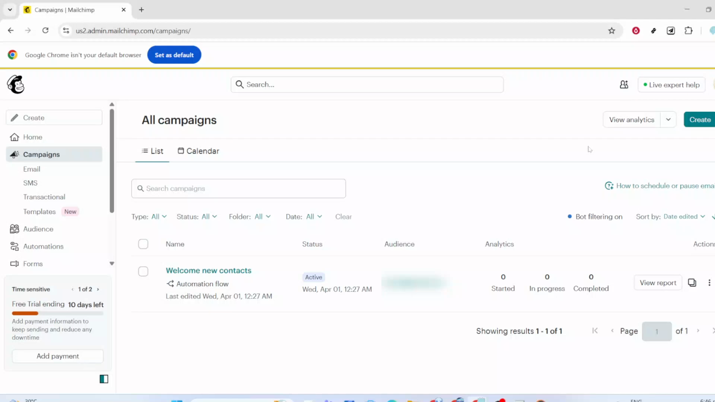In today's video, I'm going to teach you how to personalize your email campaign with first name merge tags. Personalizing your emails is one of the simplest ways to improve engagement, and adding a first name is a great place to start. Let's walk through exactly how to do this, step by step, in a clear and friendly way.